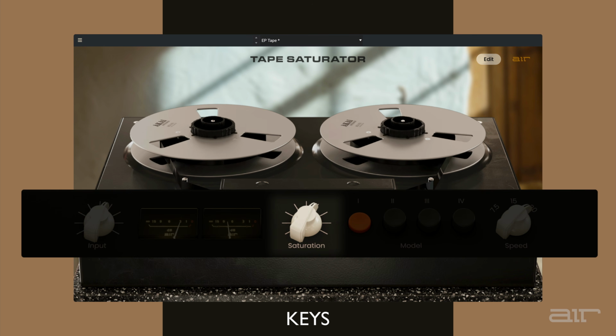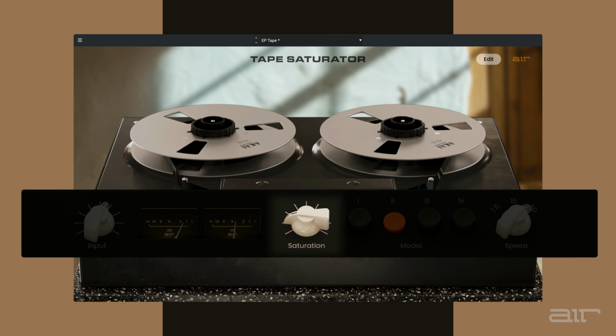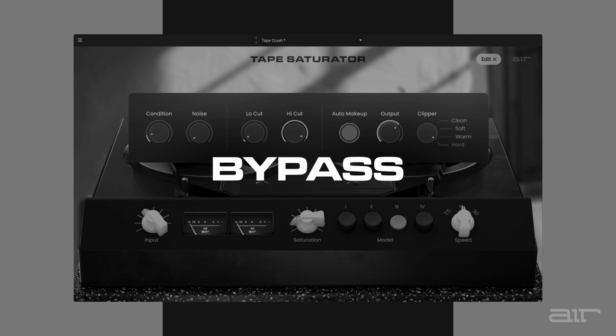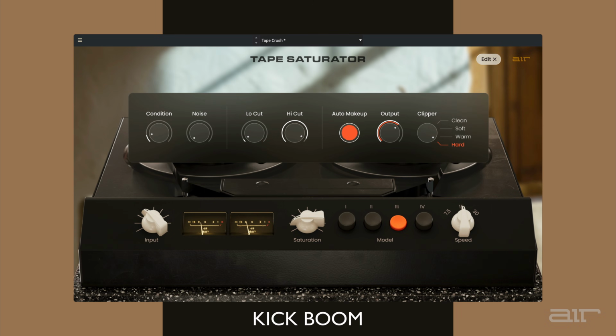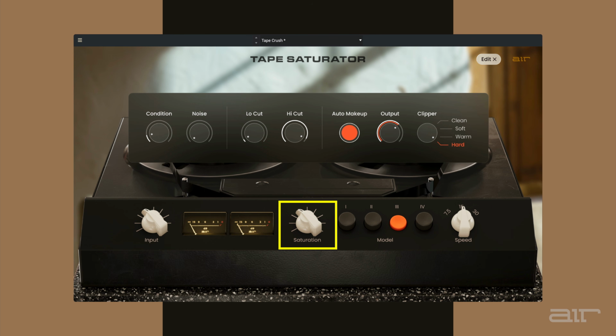The saturation knob is where the intensity and coloration results start to apply. This dedicated knob gives you precise control over the amount you prefer. By bringing up the knob value, the audible result is immediate. Your sound starts to open up with harmonic character, density, and richness.